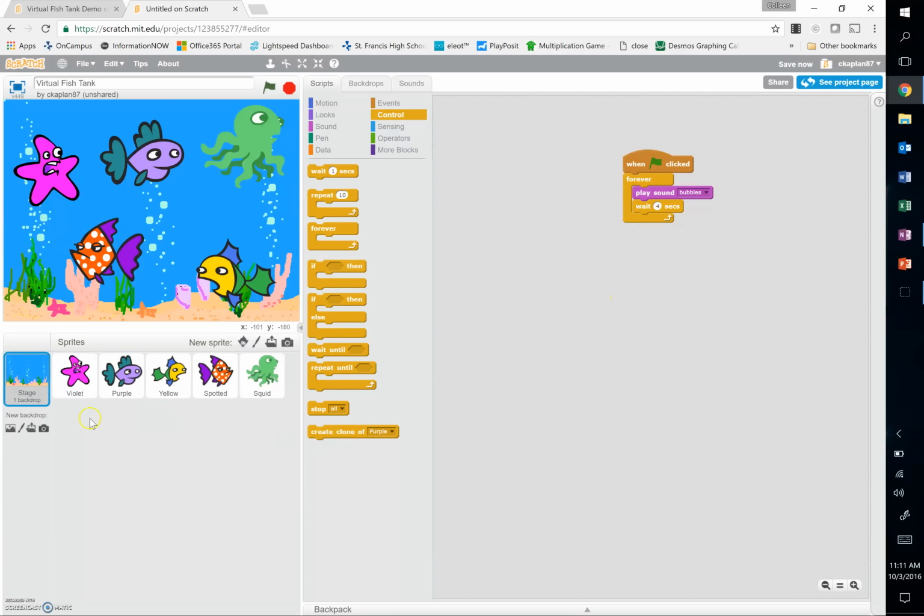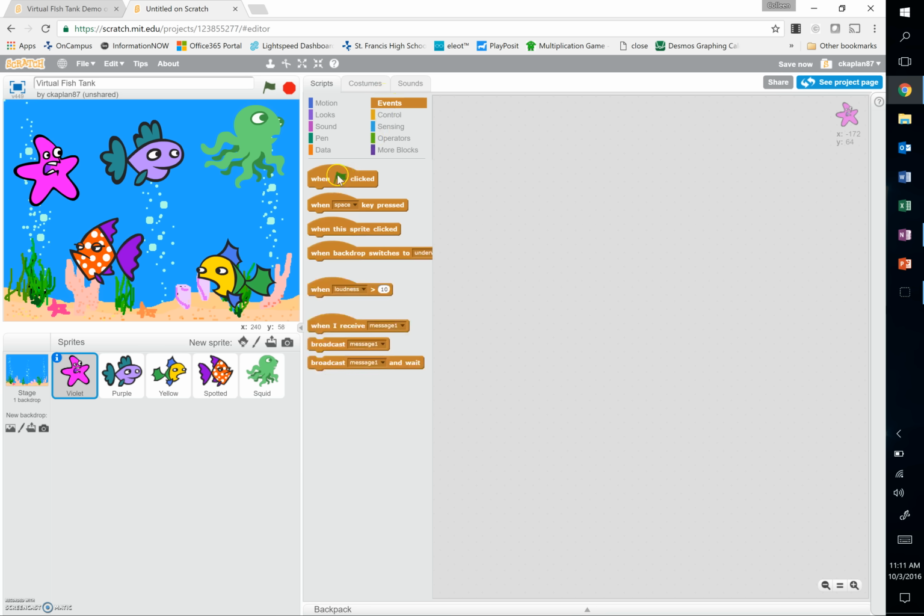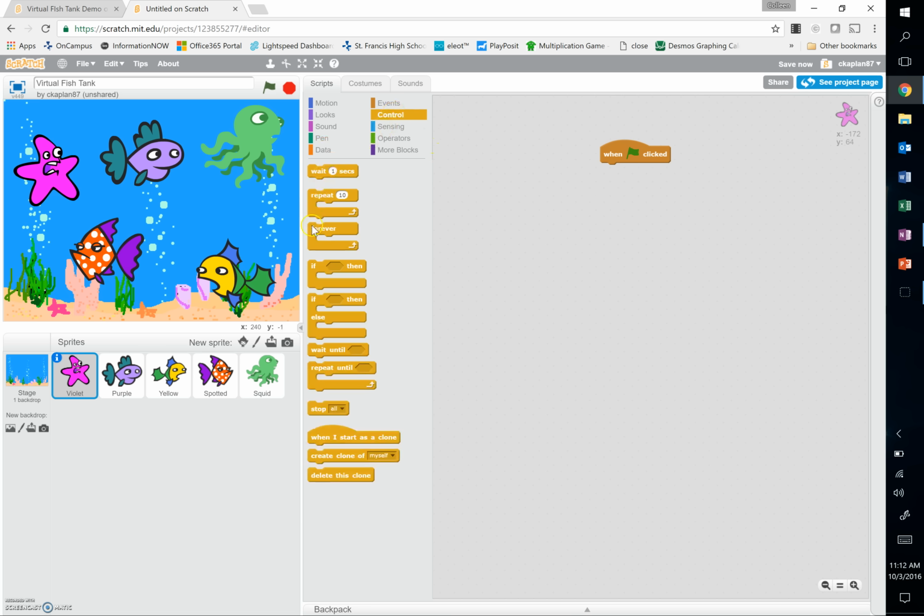The next programming we need to do is we need to program each one of these sprites. So I'm going to click on the violet sprite. And like all of our other codes, it needs to start with that green flag. We find that here under events, drag it over. So when green flag is clicked, then we are going to go back to repeat because we want it to keep doing that same action over and over again. So we'll have it repeat forever.